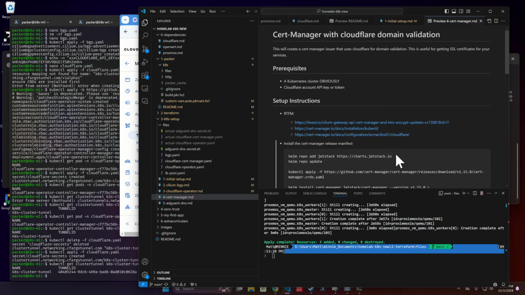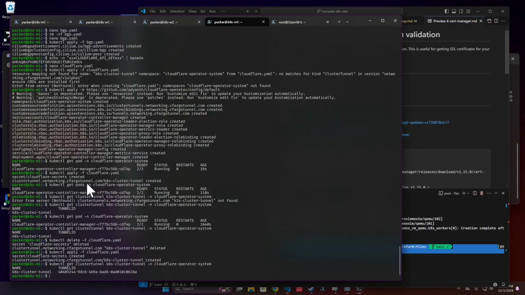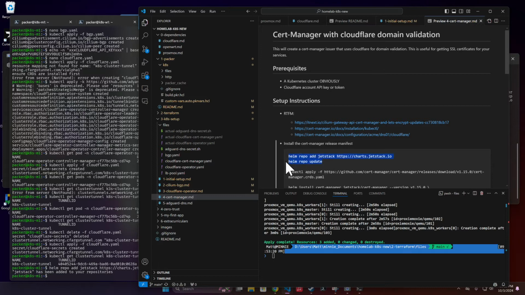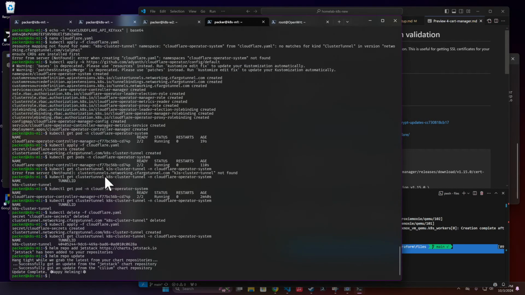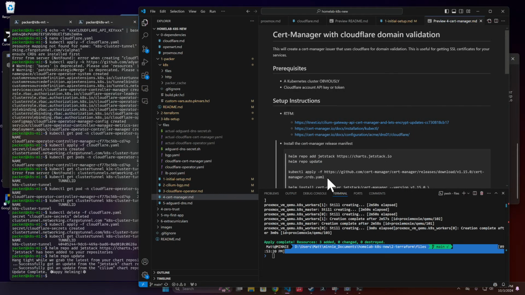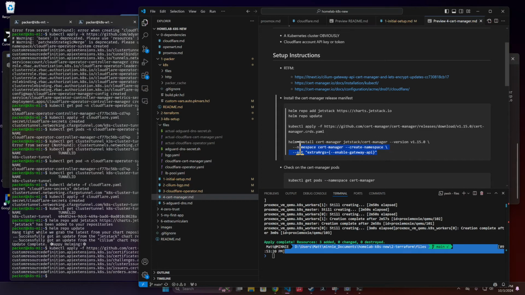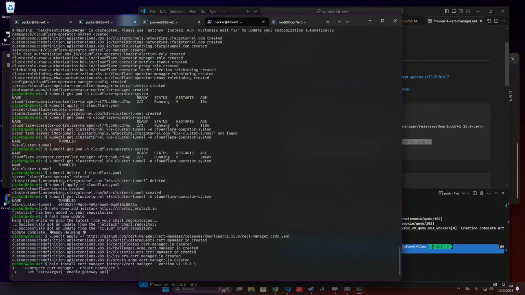Setup instructions, read the manual. Let's go ahead and add the chart for this. This specific chart, there are other Cert-Manager charts out there, but this one is specifically built for Gateway API deployments. Let's apply the CRDs. That's good. And then we're going to run this with an extra argument of enable gateway API so that the Cert-Manager is gateway aware.